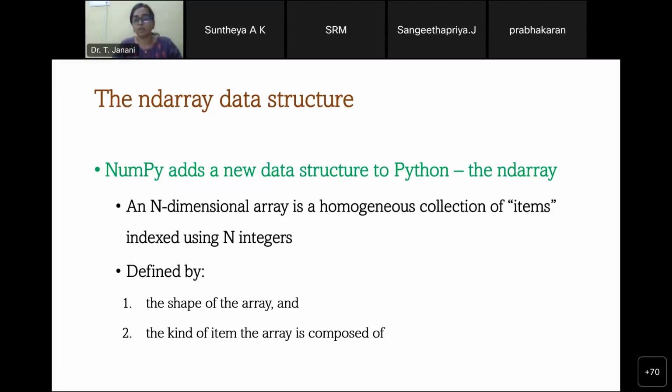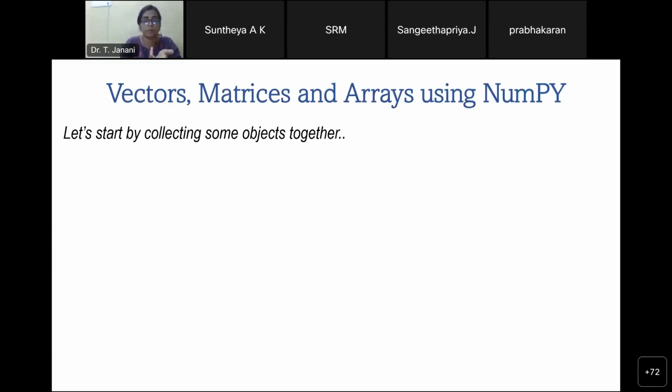So NumPy adds a new data structure in Python, and an n-dimensional array is a homogeneous collection of items indexed using n integers. The ND array can be defined by using the shape of the array and also what kind of item the array is composed of, whether it is a string or another type. So these two features are required for defining an ND array. So first, let us explain.